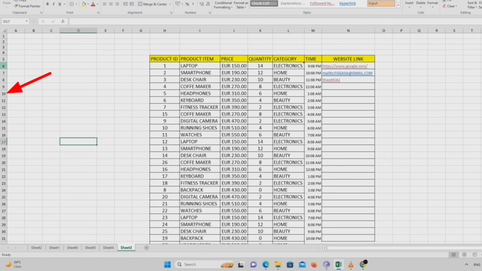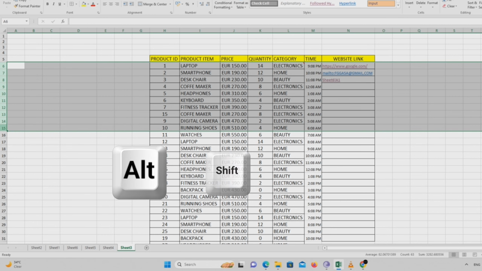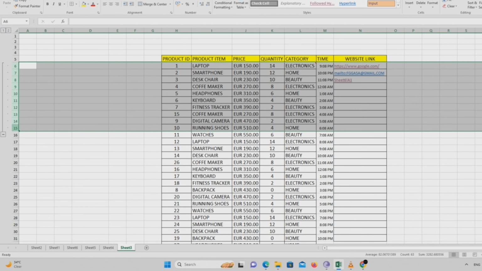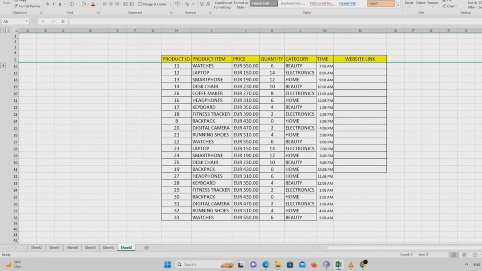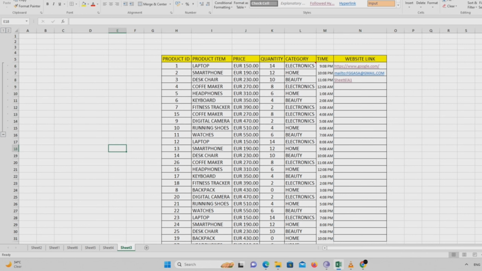Select the rows or columns you want to group. Press Alt and Shift together and then press the right arrow key. This action will group the selected rows or columns, creating an outline. You can use the plus and minus buttons, or other outlining tools in Excel, to expand, or collapse the grouped data, making it more organized and easier to navigate.